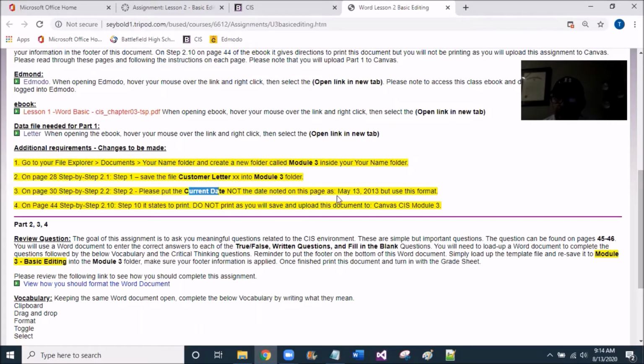letter, not the date. The date they tell you to put is like May 13th, 2013. No, let's go ahead and put the current date, whatever the current date is as you're working on this.